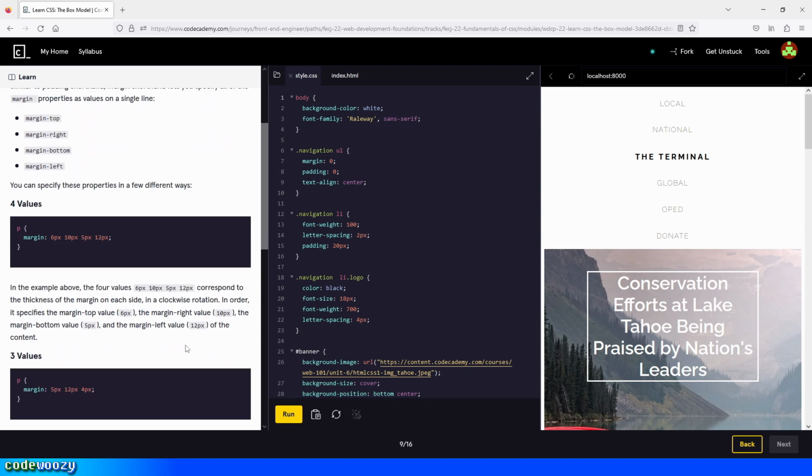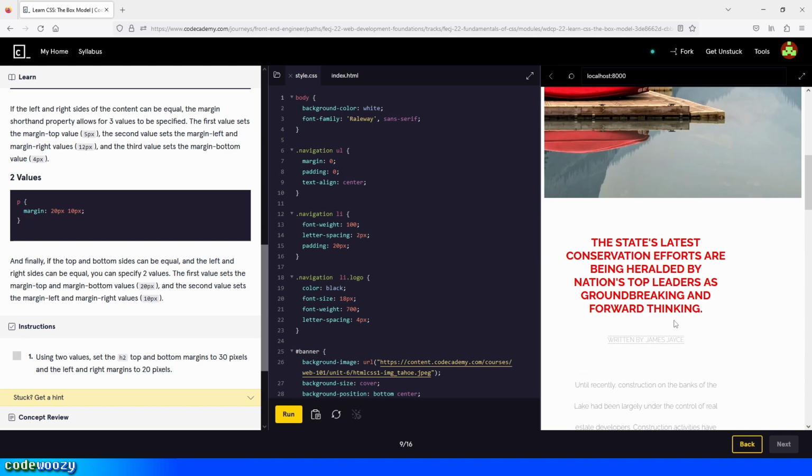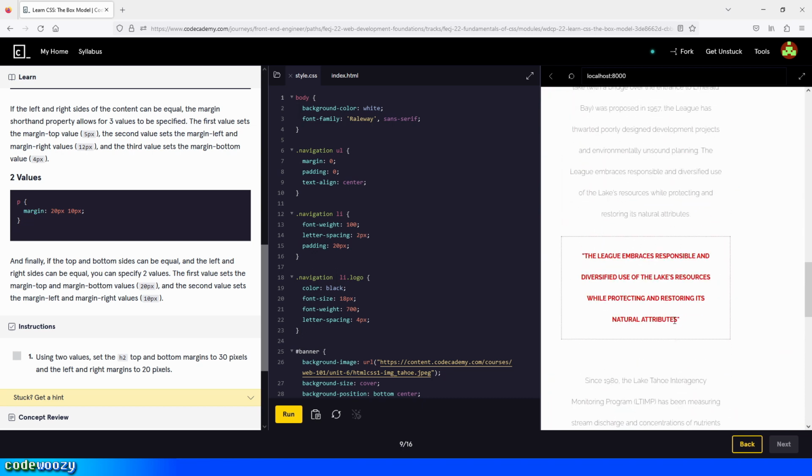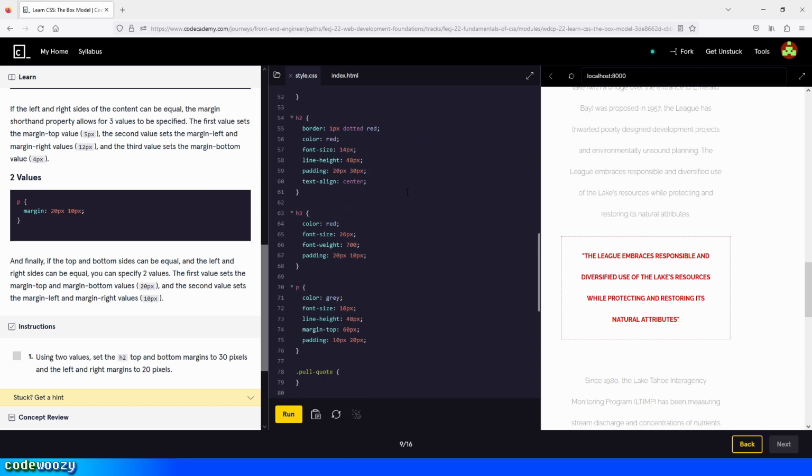Okay, let's see what we need to do here. Using two values, set the H2 element top and bottom margins to 30 pixels and the left and right margins to 20 pixels. Okay, so again, we are making changes to the H2 element right here. So let's find the right selector and do what we're asked to do, right?